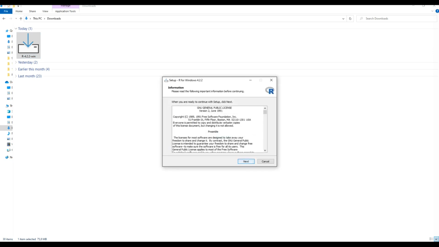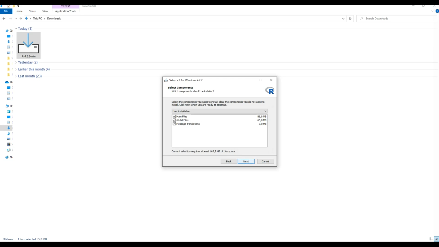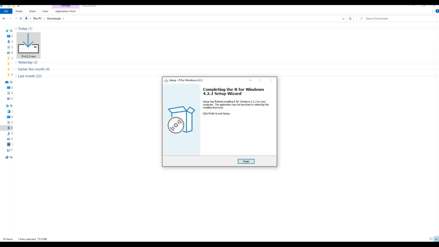And then we're going to click on next. And then we click on next. And we're also going to leave everything as default. And we're going to say accept default. And we also want to create a desktop shortcut. So we're going to click on next. And installation will start. And then we are going to go on and click finish. We have now set up and installed R for Windows 4.2.2 on our computer. So on your computer in this case.